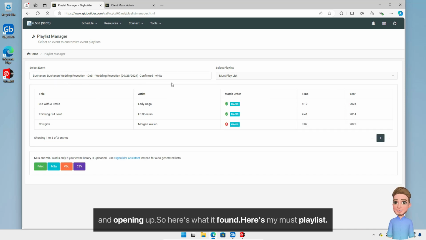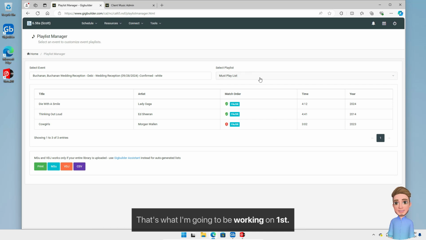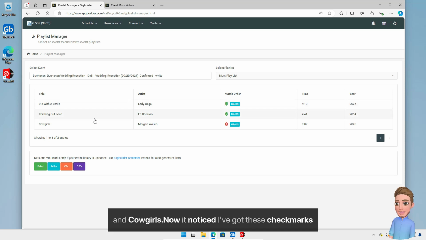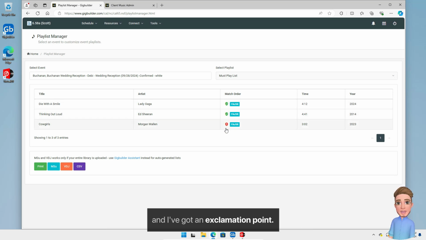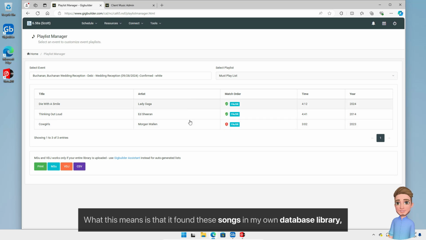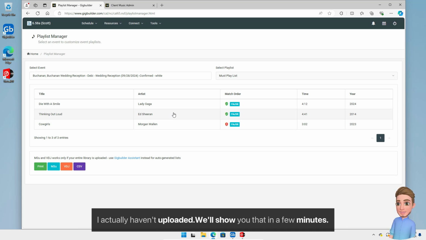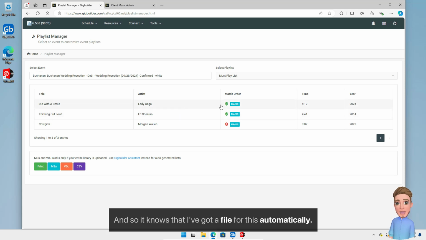So here's what it found. Here's my must play list. That's what I'm going to be working on first. I have 3 songs in that list that you saw: Die With a Smile, Thinking Out Loud, and Cowgirls. Now it noticed I've got these check marks and I've got an exclamation point. What this means is that it found these songs in my own database library, which I've uploaded. I actually haven't uploaded. We'll show you that in a few minutes. And so it knows that I've got a file for this automatically. It's no big deal. We're going to go ahead and edit one.